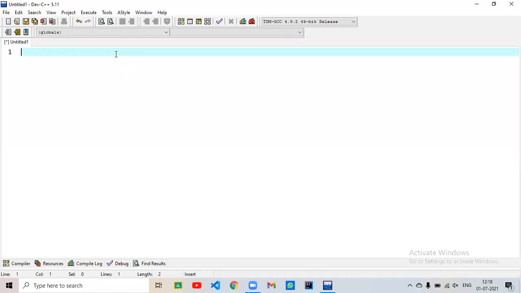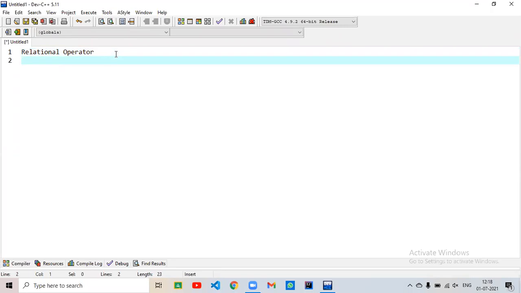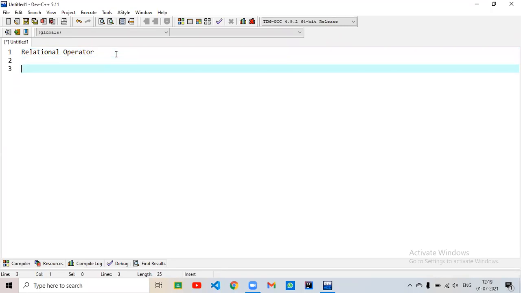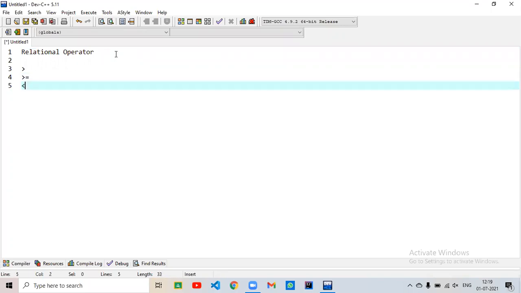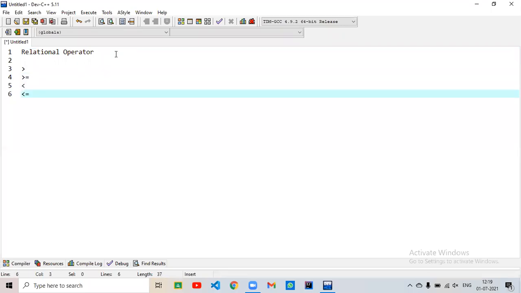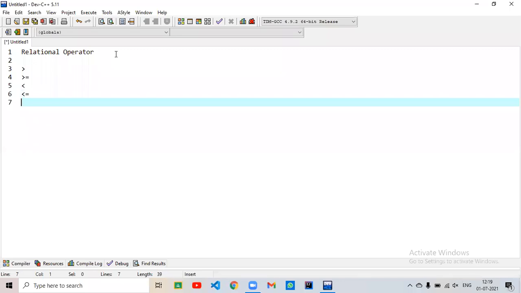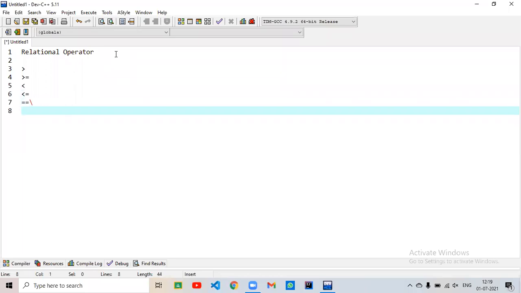Got it. Today we will learn about relational operators. This operator is very important. Also, you all know about operators like greater than or equal to, less than or equal to. The new operators for you are double equal to and not equal to.